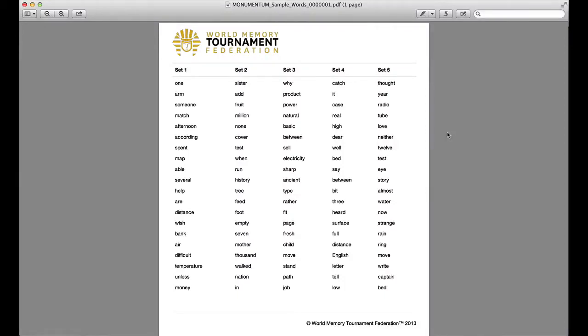A monumentum is a list of items that you're going to try and memorize during a memory tournament. It can be a list of words, numbers, or even pictures if you'd like. Here's an example of a words monumentum. On our website, we've got a great tool that will automatically generate a monumentum for you. In fact, it's the only place you can get an official Memory Tournament Federation monumentum.